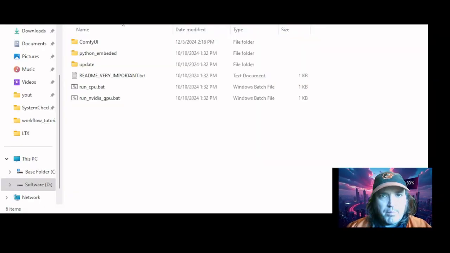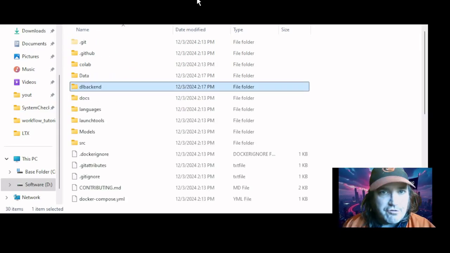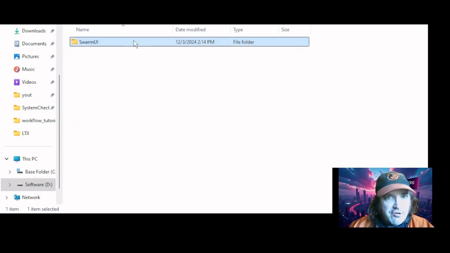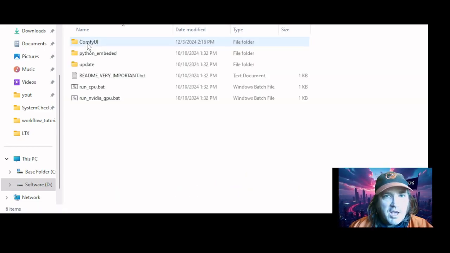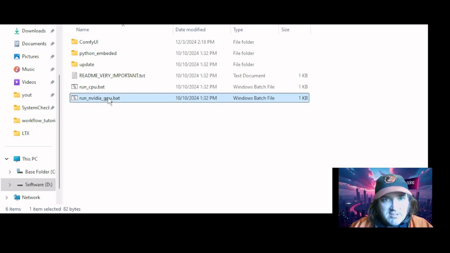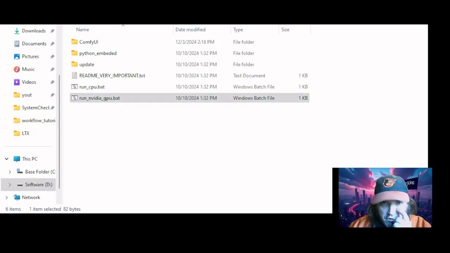Okay, so we're going to pop over here to our File Explorer. Again, if you have Swarm installed, you're just going to click into your Swarm folder, go to your dlbackend, into your Comfy. This is going to be our base directory where we're going to start from. If you're just running Comfy, this is literally where you're going to be; it's the same place that you started from. Okay, so let's go over here and see what the instructions say.